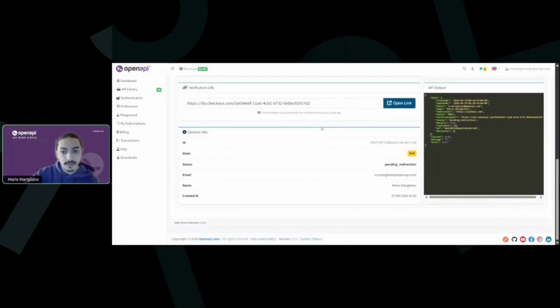And here you find the general info of the verification, which will be then completed as you go in the process. So you have the state new, which then has to be done, and status, which is pending redirection, which then will be approved or declined.